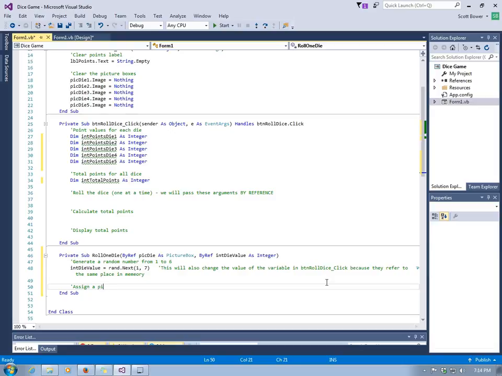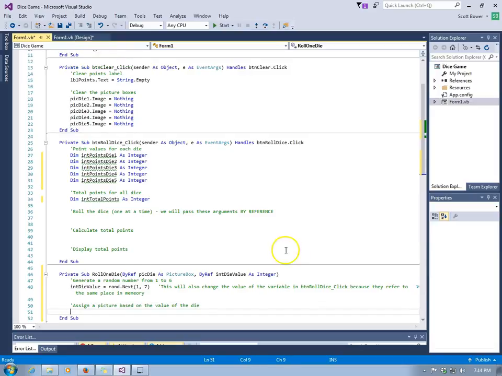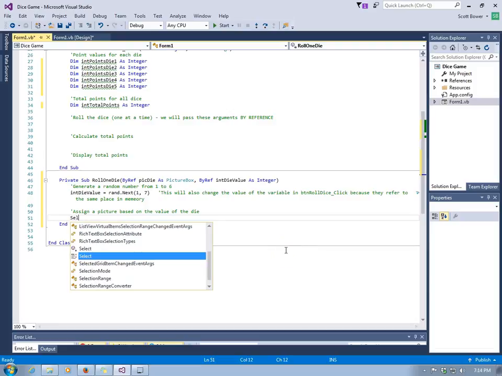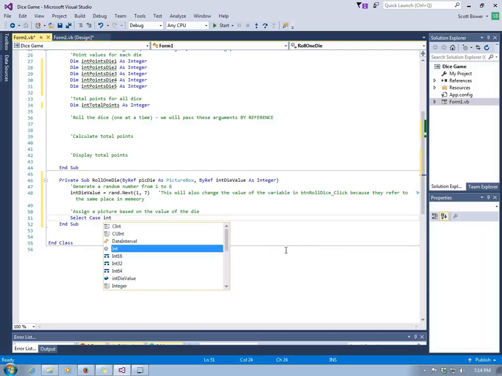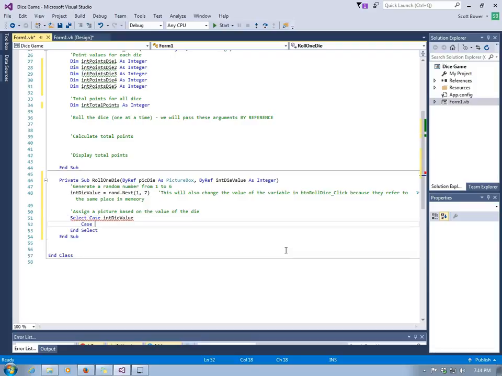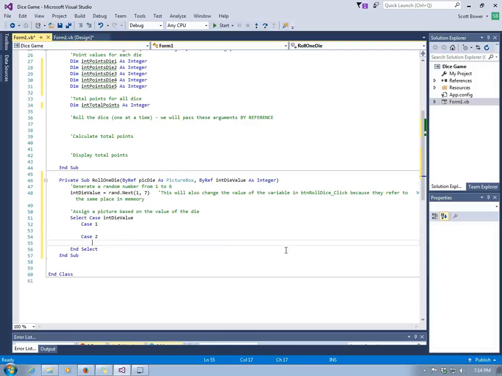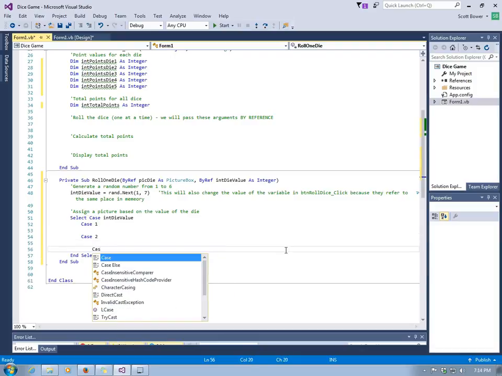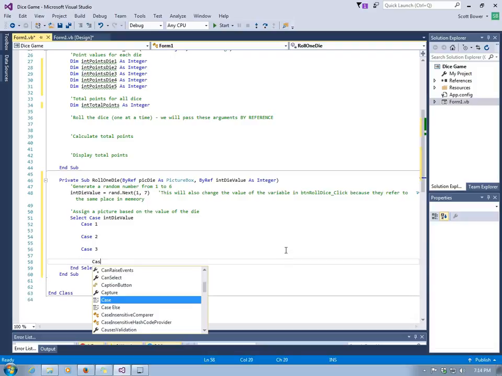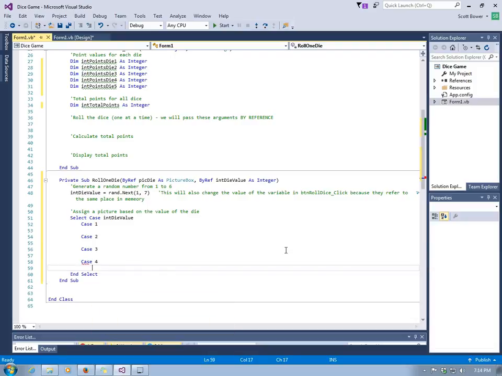Well, we can use this random number from 1 to 6 to assign an appropriate image, and we'll use select case. We'll select on int die value, and then we'll create 6 cases for this. Case 1, case 2, case 3, case 4, case 5, and case else, because the only possibility at the end is that the last value is 6.